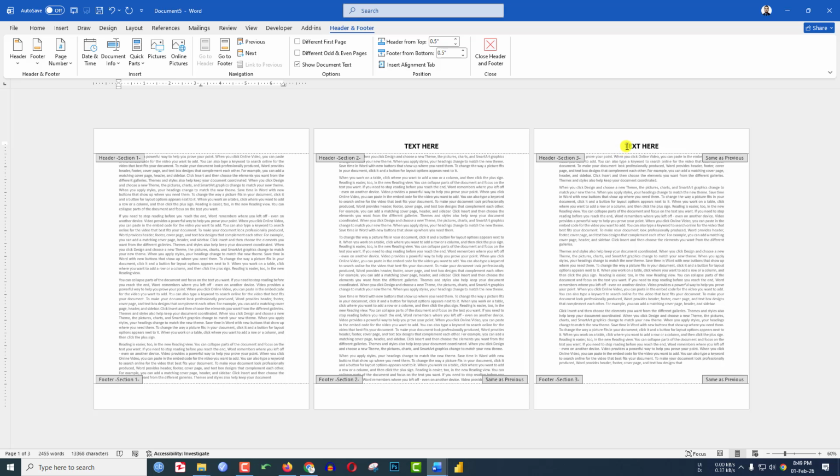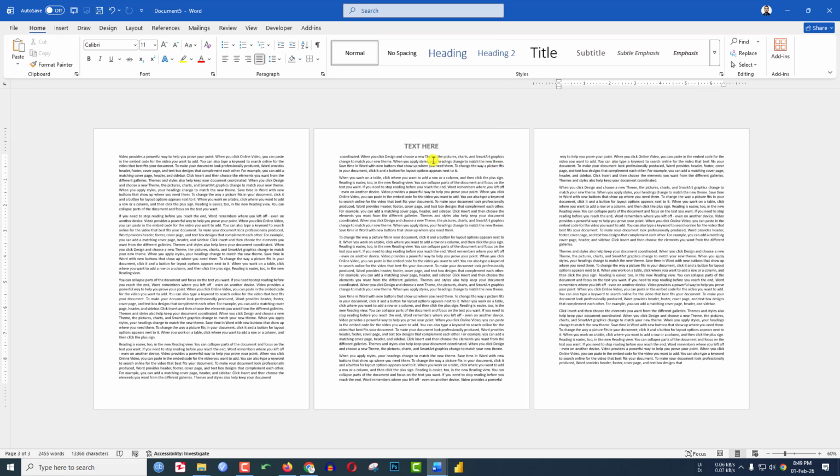Now let us go to the third page. Let us uncheck this option, Link to Previous. Now let us delete it and let us close the header. And here you will see I have successfully added the header only to the certain page.